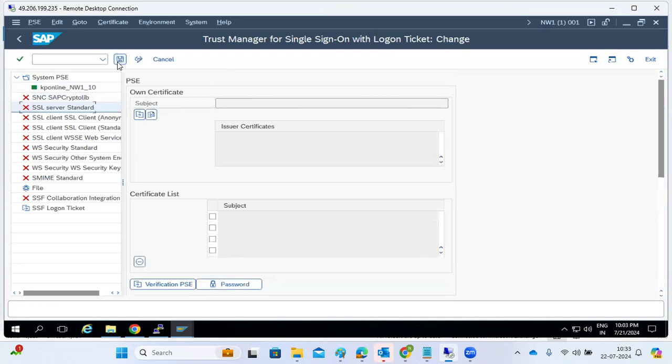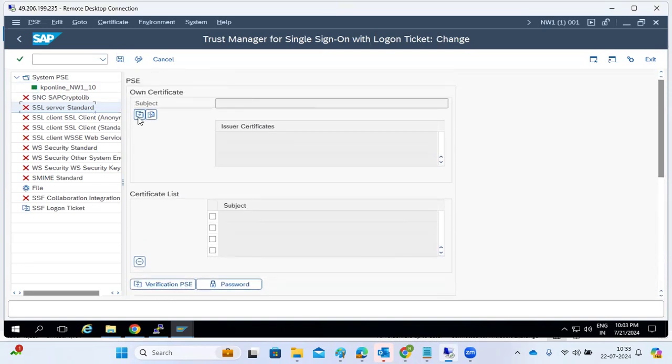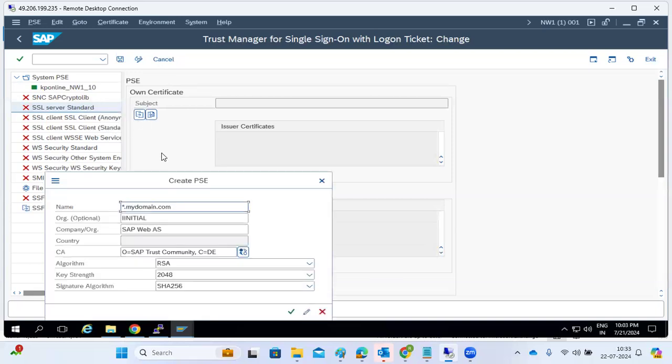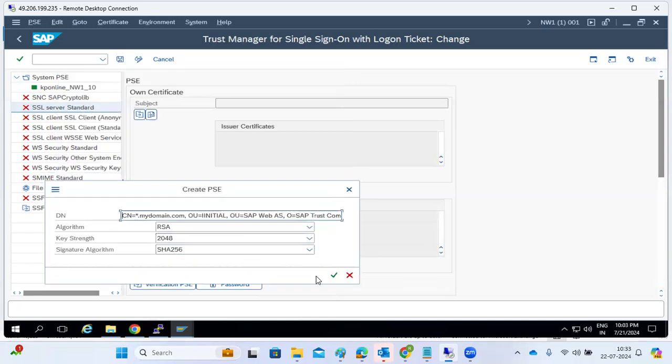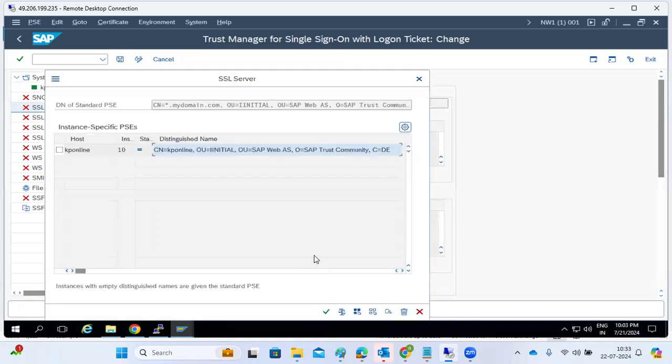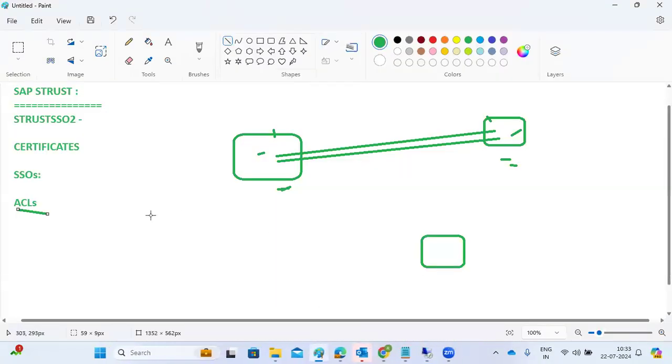Every time we create a new system, we need to create the certificate request. We have to create it here, which means generation of the CSR request. So how does the process work here?